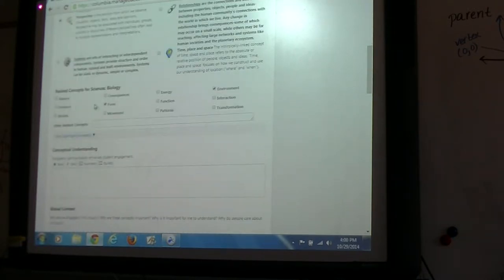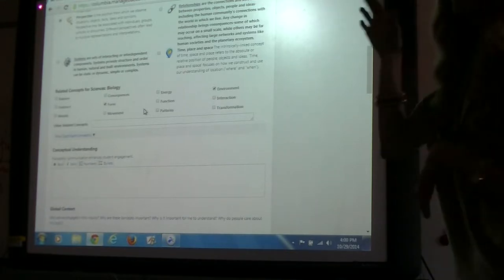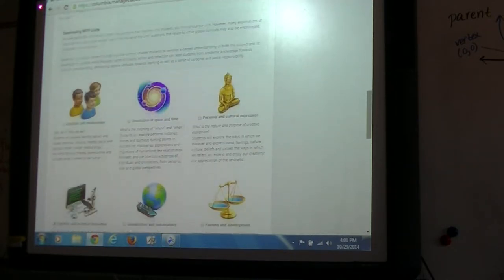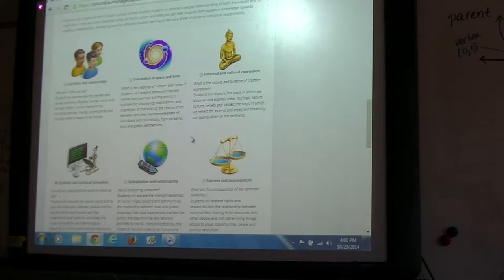Then you've got related concepts, same thing. You're just checking from a group of words. You're choosing two or three related concepts, and you just want to check the box. And once again, you're just checking things you think are going to naturally go with what you're trying to teach. But the thing to remember is you're going to have to use these words in a statement shortly. So the more you pick, the more words you have to try to get in a statement. Then you've got your global context, and there's only six of those. Once again, you just pick one, the one that you feel like is going to fit the best.